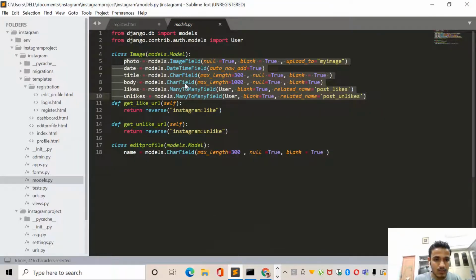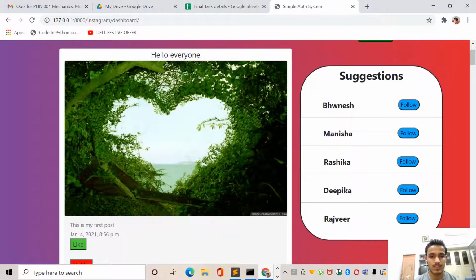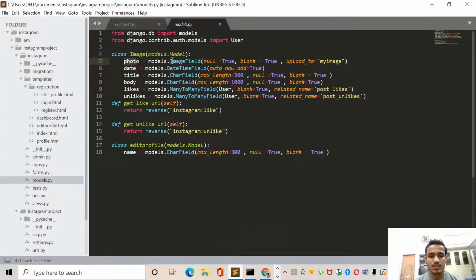Okay, so the first field I have written here is photo. Photo is the name of this image thing. You can name it with any other name. models.ImageField is a field which is inbuilt in Django again, so I've called it here ImageField, with null=True, blank=True.